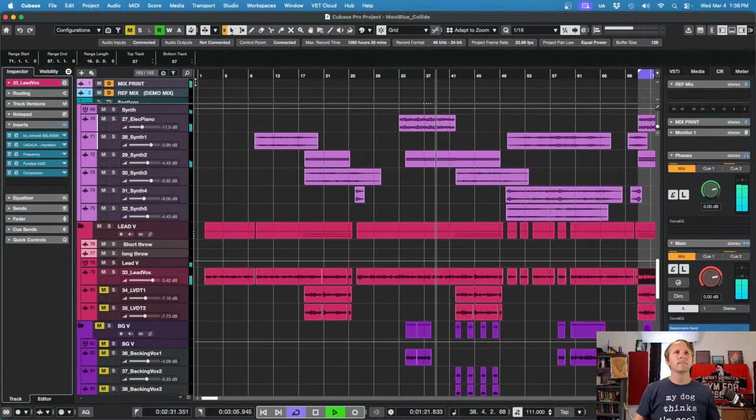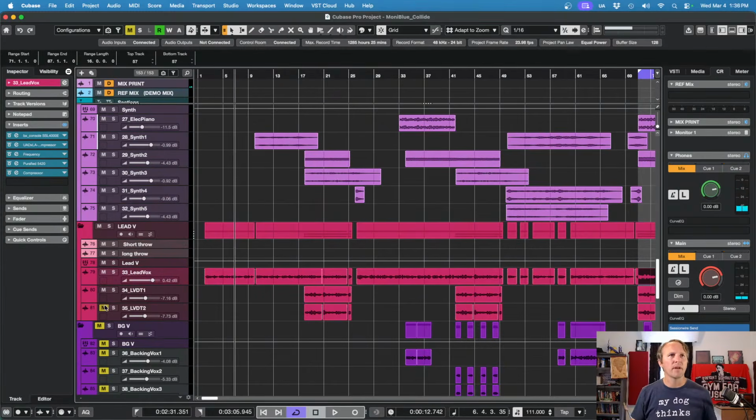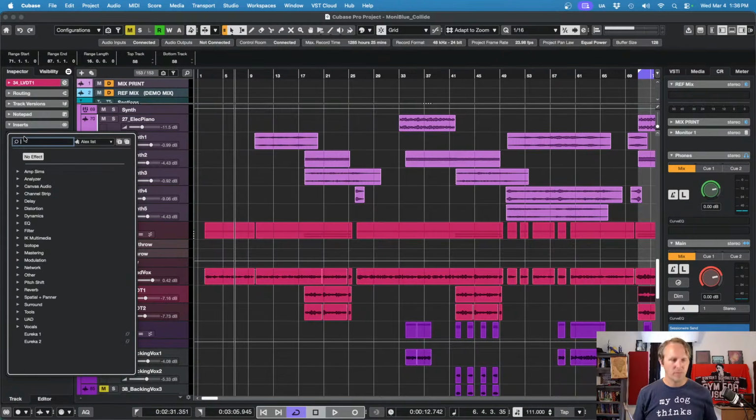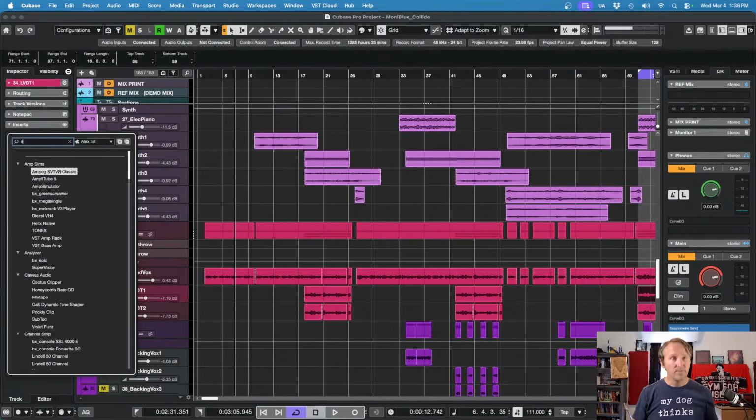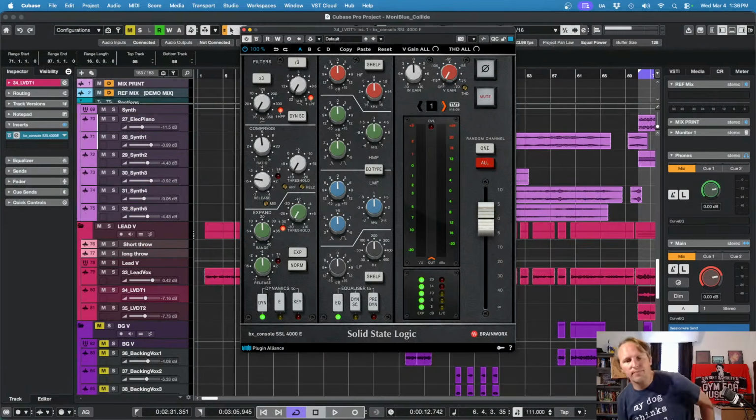Melt it inside. All right, I like how that is. That's good for me. I'm just gonna do these easy. SSL. My SSL.